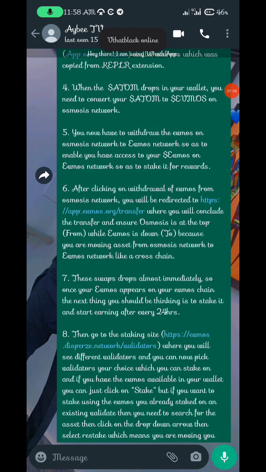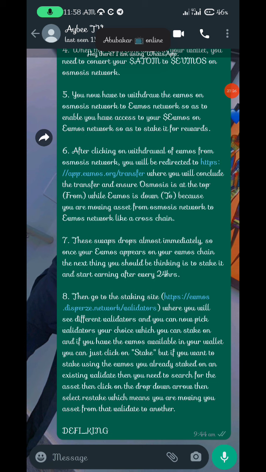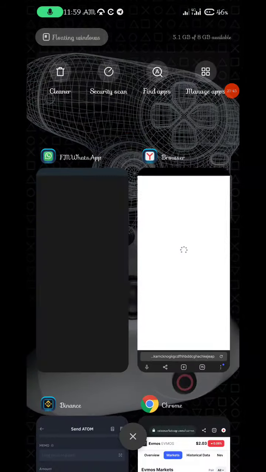These swaps drop almost immediately. We've done almost everything. So here, if you don't want to click on that stake, you can use this link as well, the link that I just clicked on, number 8. You can use it to go for the stake. It's still the same thing, but this one is much more reliable, because sometimes that one might misbehave due to network congestion on the side.